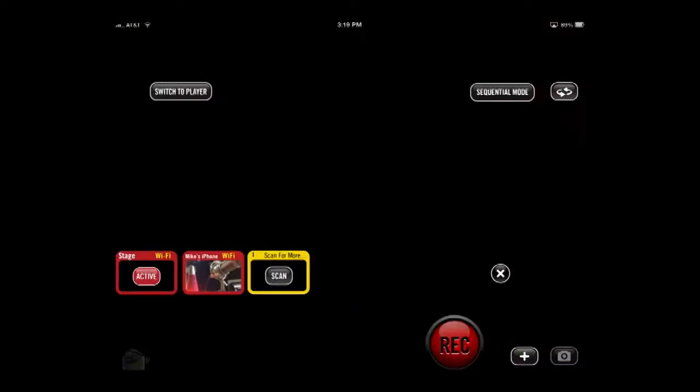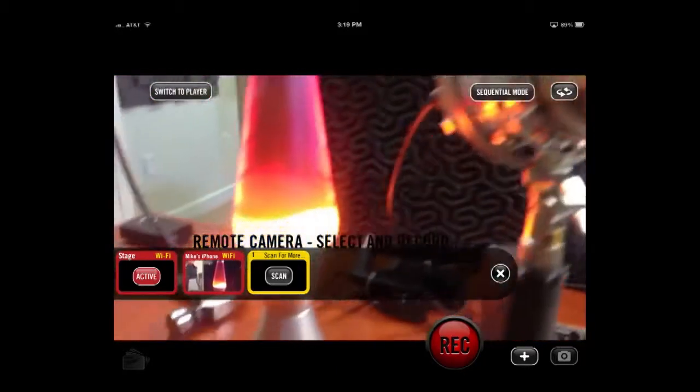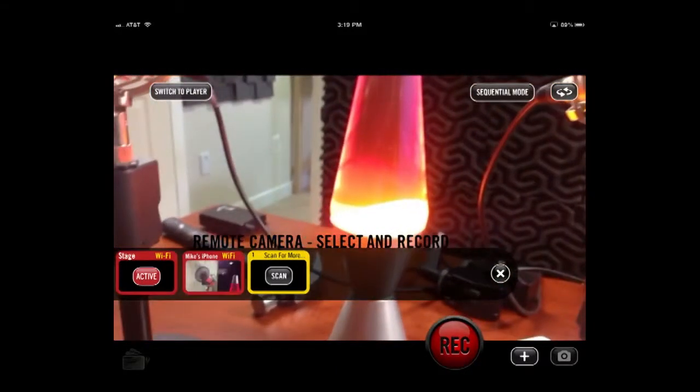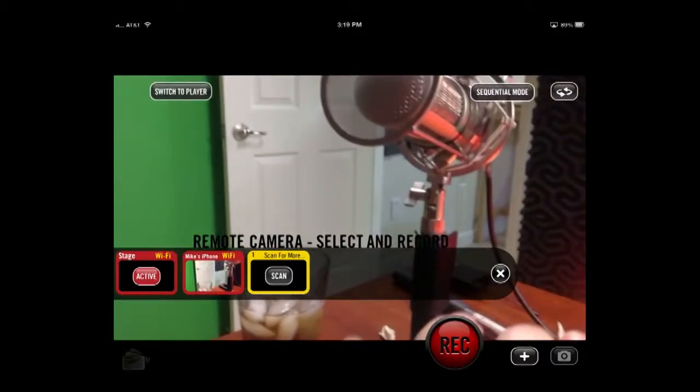So the way it works is you have iPhone devices that are running vizzywig, or iPad devices, either one, but one of them has to be in what's called stage mode, which is like the control mode. So I have my iPad in control mode. What I'm going to do is switch over to my iPad. So this is vizzywig. Right now you see it's black because my case is closed. As I open my case up, you can see there's the lava lamp that I was going to use for my subject. And down at the bottom, Mike's iPhone, and that's the iPhone that's in my hand.